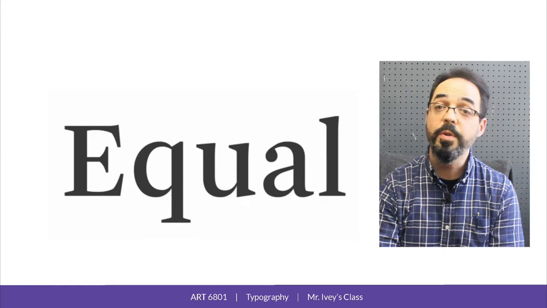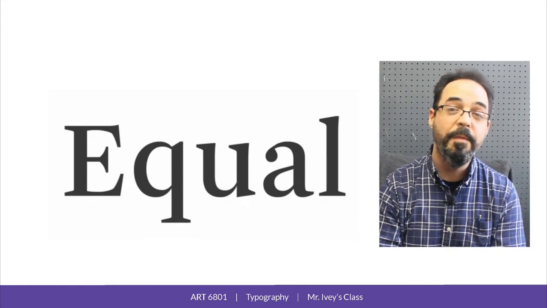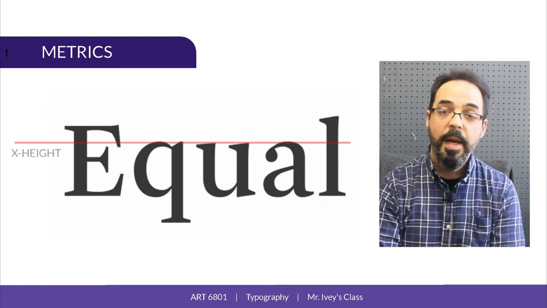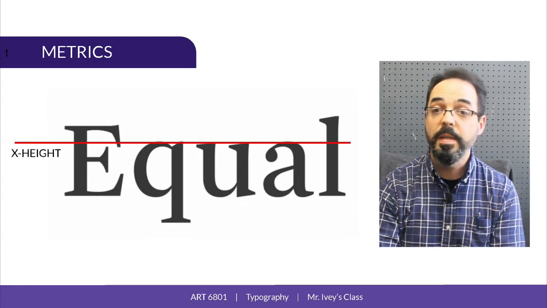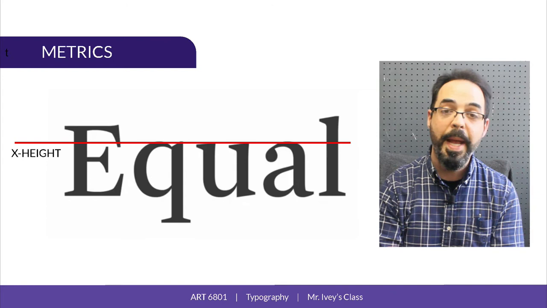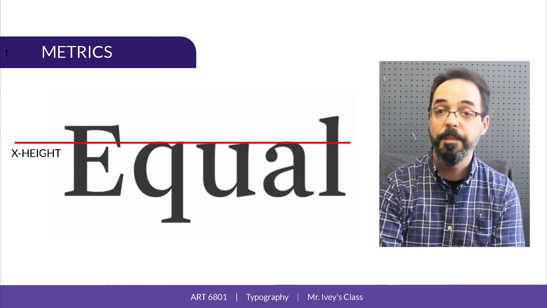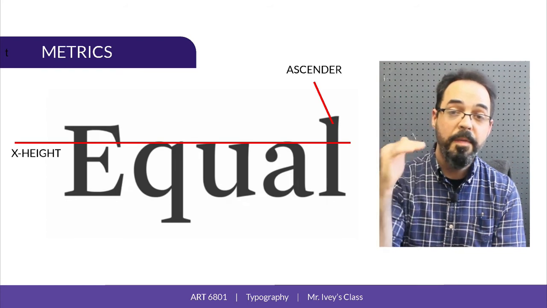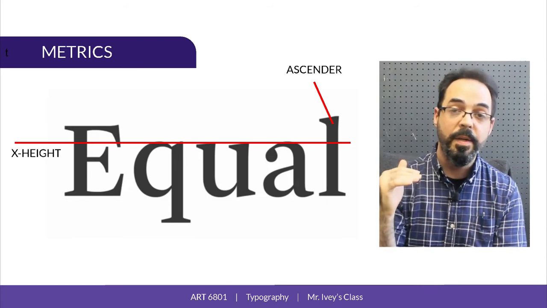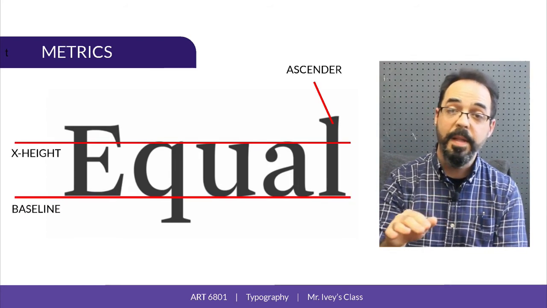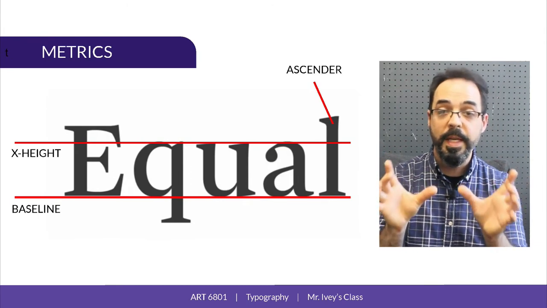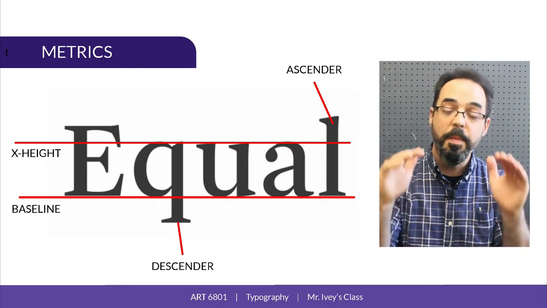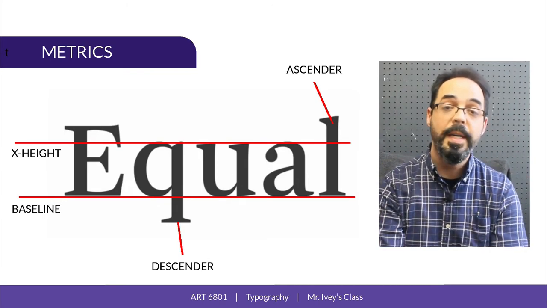All letter forms are constructed in relationship to a set of invisible lines, or metrics, that define their proportions. The x-height, which we've already discussed, defines the height of the main body of a lowercase letter. Any part of a lowercase letter form that extends above the x-height is called the ascender. The baseline is where all the letters sit in type. And any part of a letter that extends below the baseline is called the descender.